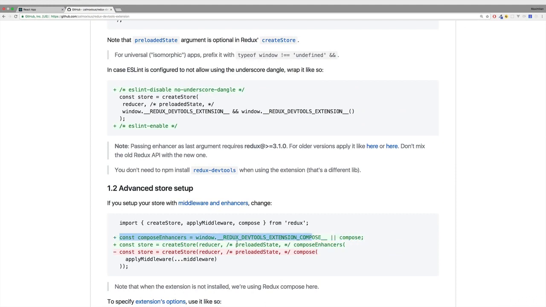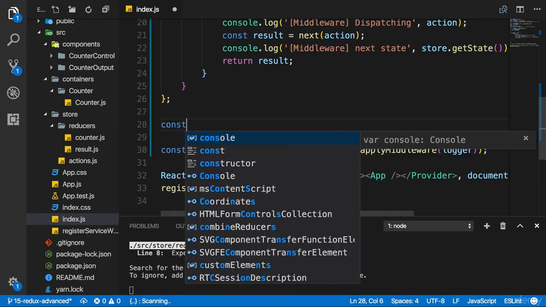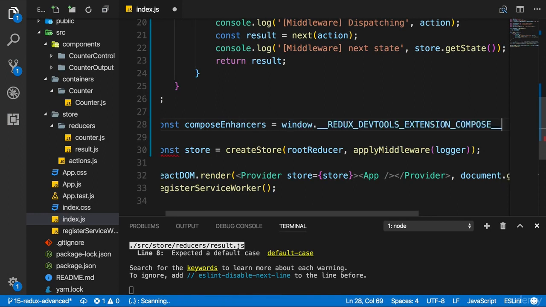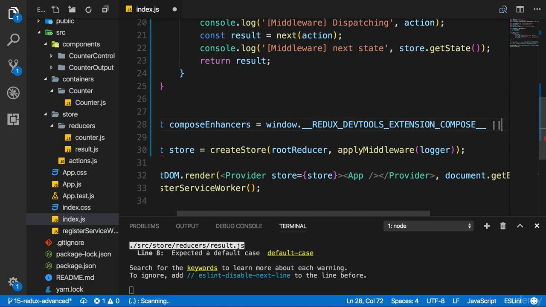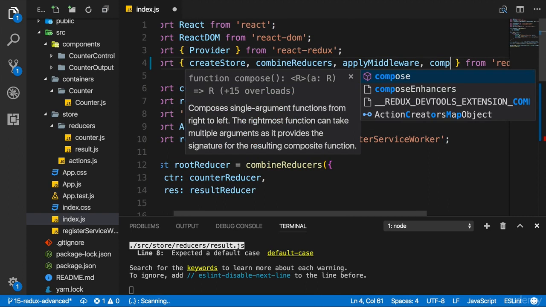Back in our code in the index.js file where we create the store, I will first of all, as instructed here, create a custom constant before we do anything on the store. I'll name it compose enhancers. This will then be our special variable, or in case that can't be found, we'll fall back to a default compose function provided by Redux. We can import it from the Redux package.